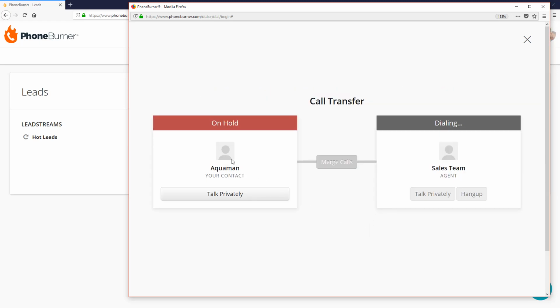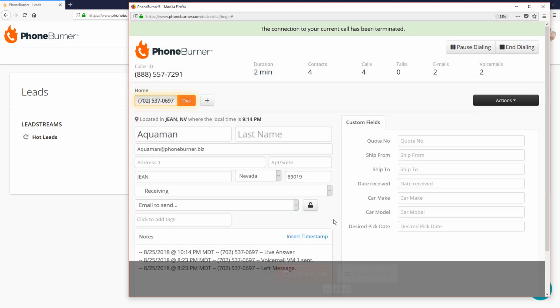The system will put the contact on hold while it calls the sales team agent. Once I connect with the sales agent, I can talk privately with them to get them up to speed on where we're at with this contact. Once I've got them up to speed, I can merge the calls. Once I merge the calls, I can introduce everybody, and then I can leave the bridge. I can leave that call.